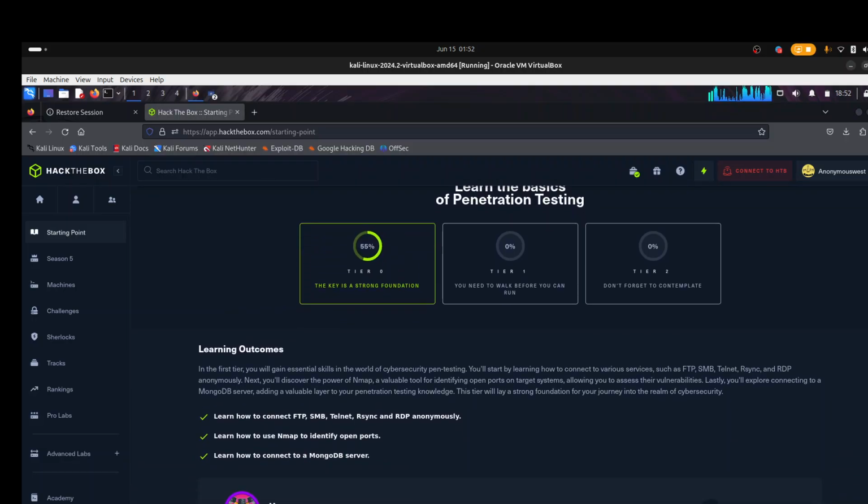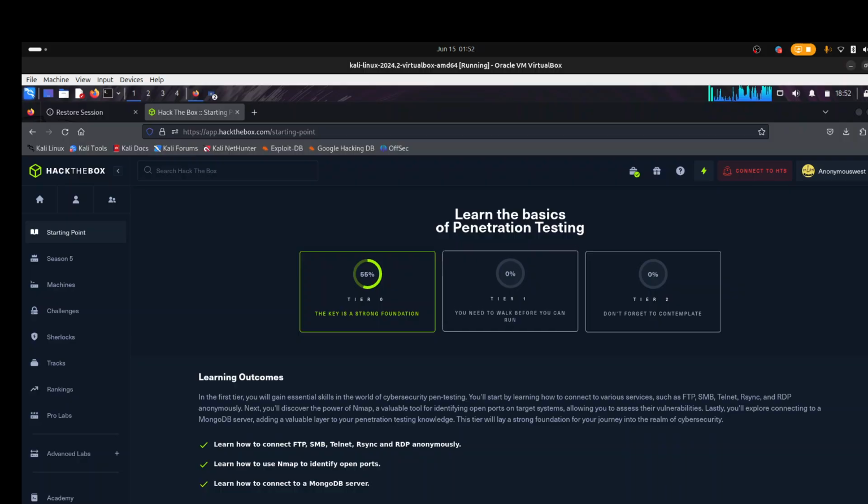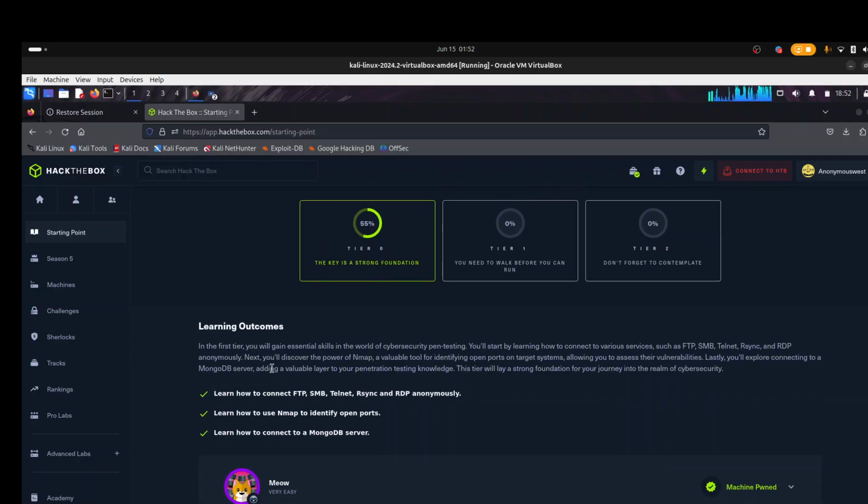Let's move on. Now, learning the basics of penetration testing. So, learning outcome. In this first trial, you gain essential skills in the world of cybersecurity pen testing. Now, in this one, they are giving us a guided mode. That means step by step. They give you a machine that has an IP address of 10.10.2.5.